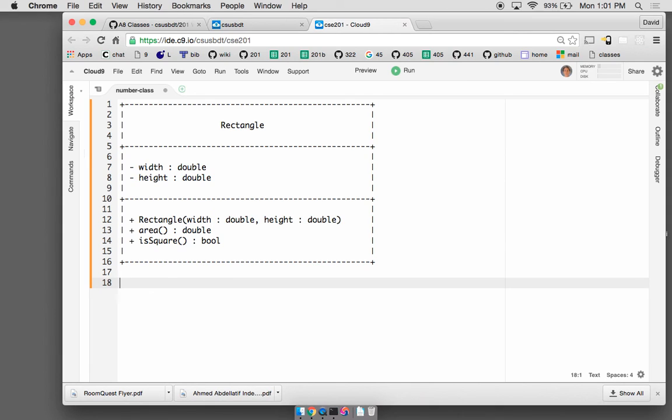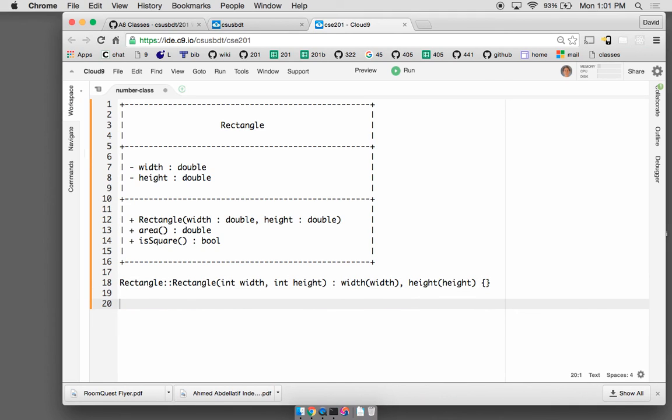So implement this class. We have a constructor that takes a width and a height. I'm doing it this way because it's easier, and this editor is making it really easy. Here's the constructor, one way to do it.